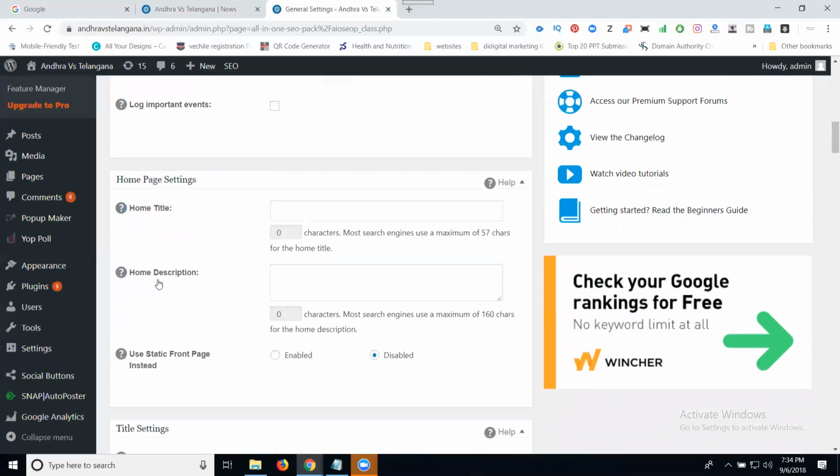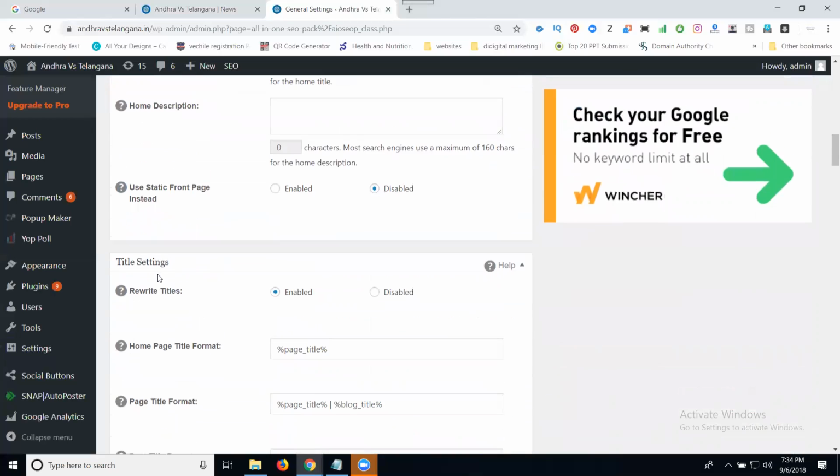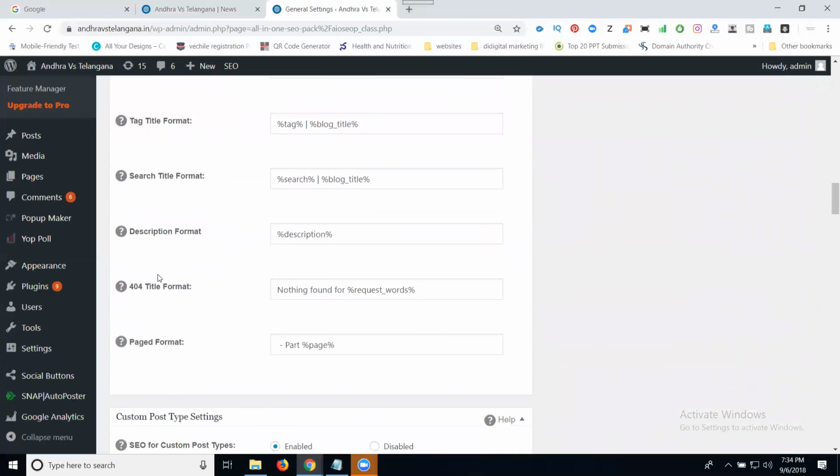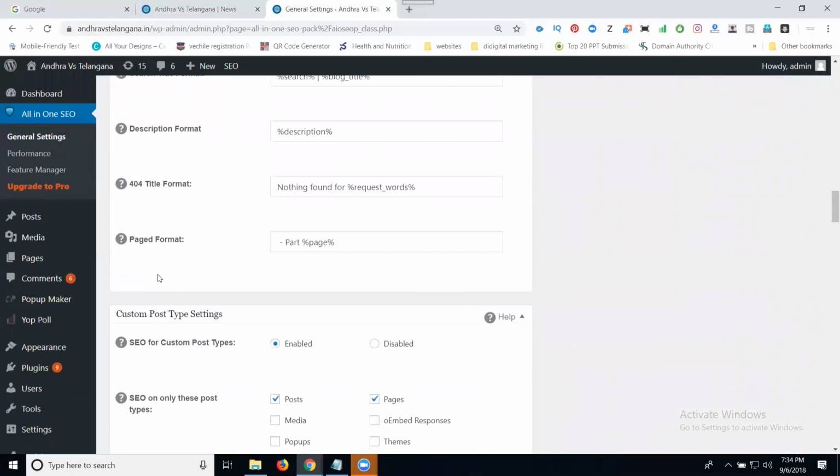Law important events. These are home title and description. These are written in this All-in-One SEO Pack. Each and every option is available in the All-in-One SEO Pack.